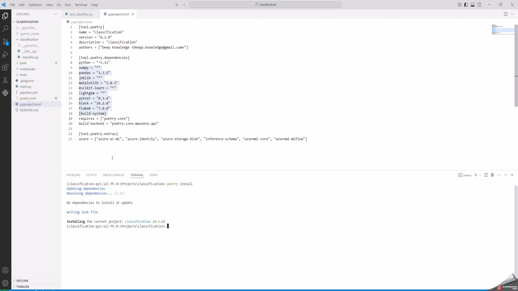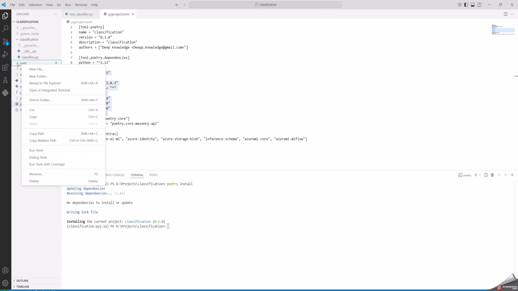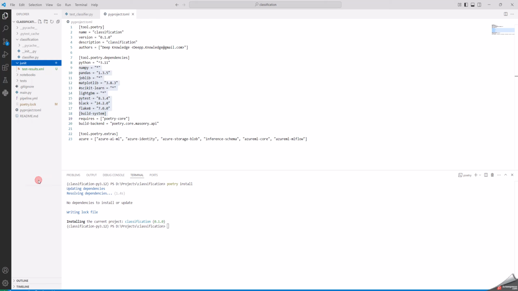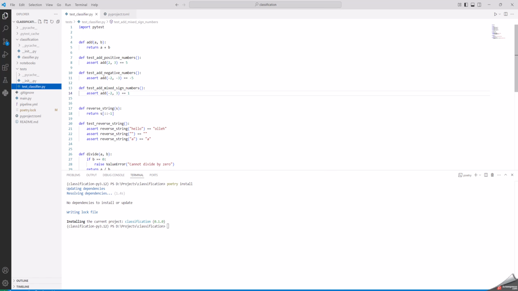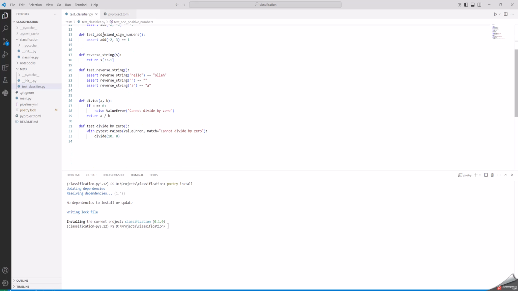Cool. Now I need to run the test command. Let me just delete this, because it will be generated when I run the test command. I have some test cases here. This is a simple test: for instance, add a plus b, and here test 2 plus 2, or 2 plus 3, it has to be 5, and so on. It's just showing the pipeline.